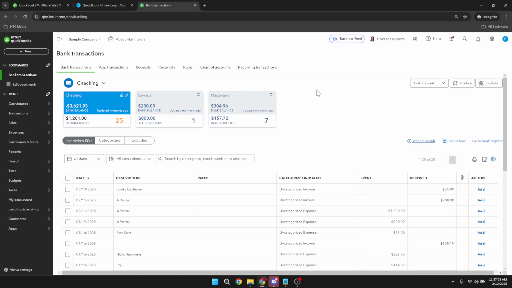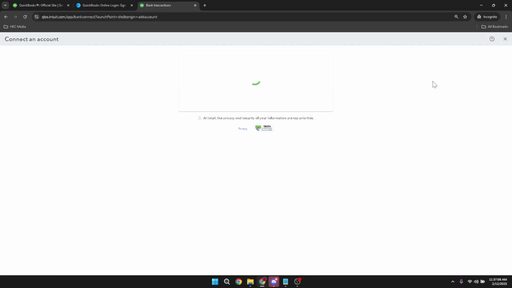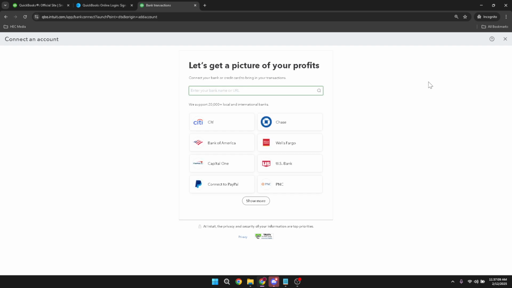Within the bank transactions area, locate the link account button, typically found in the upper right corner of the screen. Click on this option to start the process of linking your financial institution to QuickBooks Online. It's important to note that it's beneficial to have your bank or credit card statements handy, as you'll need details such as your account number and potentially additional identifying information.